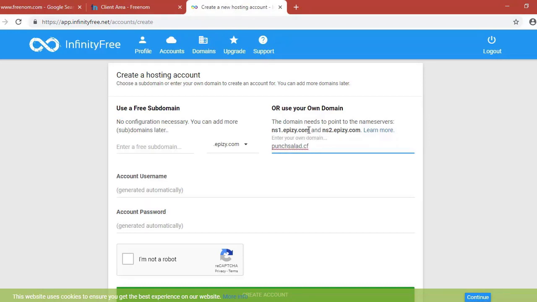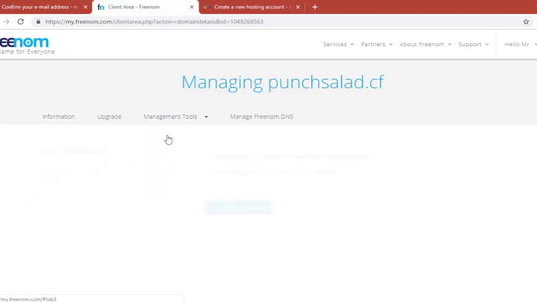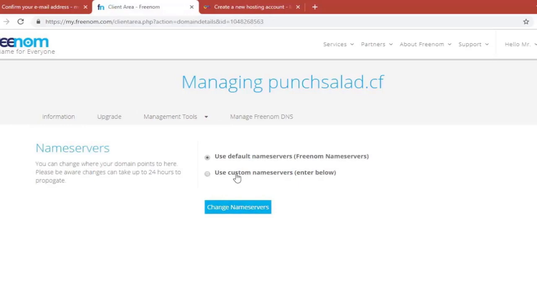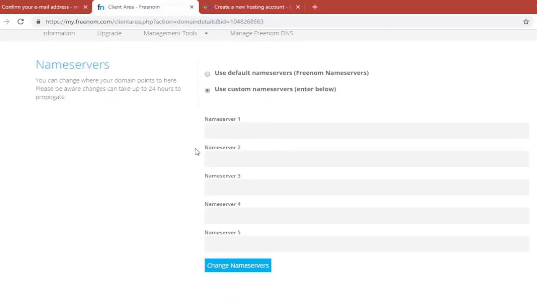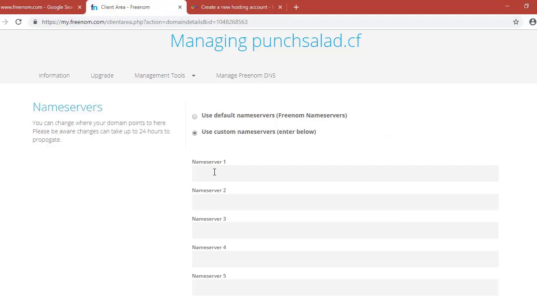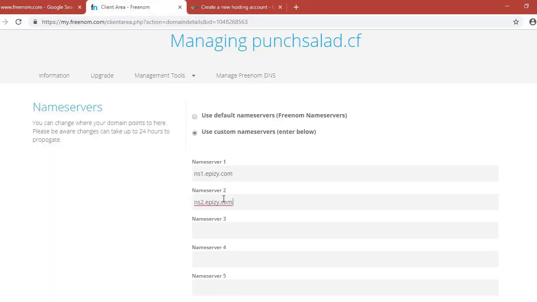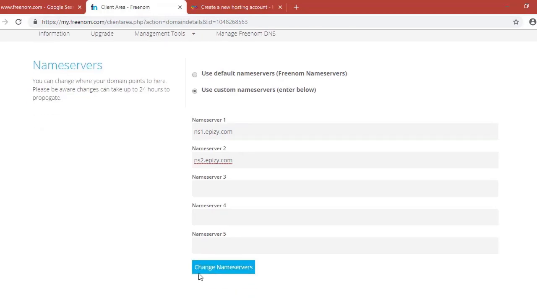Now we need to actually point the domain to Infinity Free, and you can do it by going back to Freenom. On this page, just go into the Manage Tools drop down and select the name servers, and just select this Use Custom Name Servers. Basically, we're going to point our new domain to Infinity Free. So what we need to do is grab the name servers that they specify here. There's two of them, so you need to change them both. So name server 1 and name server 2. And then click on change the name servers.